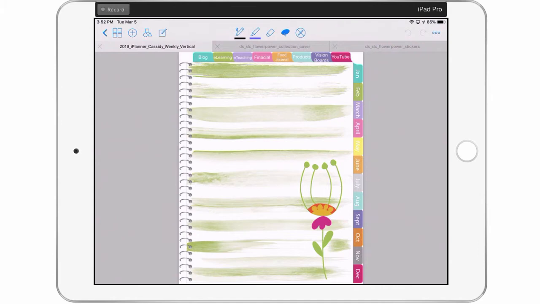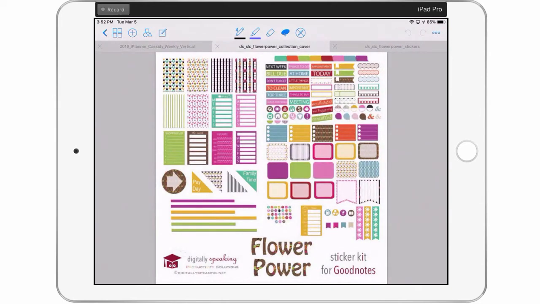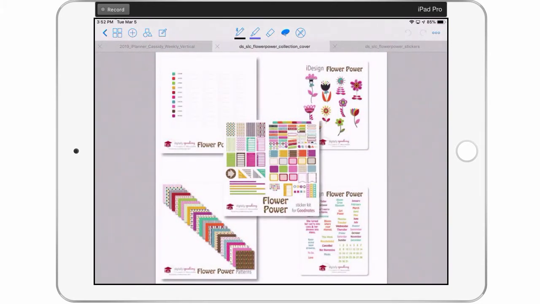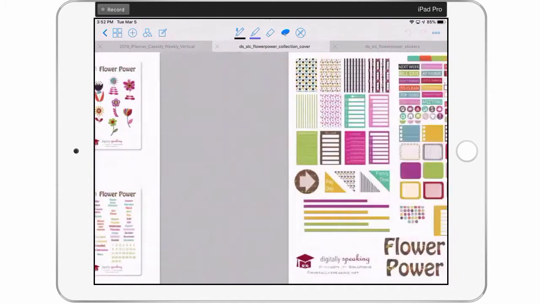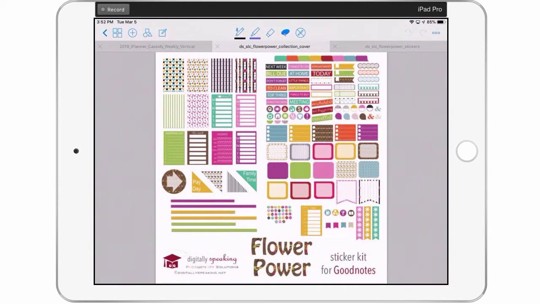Something else I'm going to be using for making this week pretty is the Flower Power collection. And I actually used everything that comes with the collection for my layout. Now this collection can be purchased as a bundle with everything that you see here, or they can be purchased separately. So these are the stickers that come with the collection, or can be purchased separately, like I said.